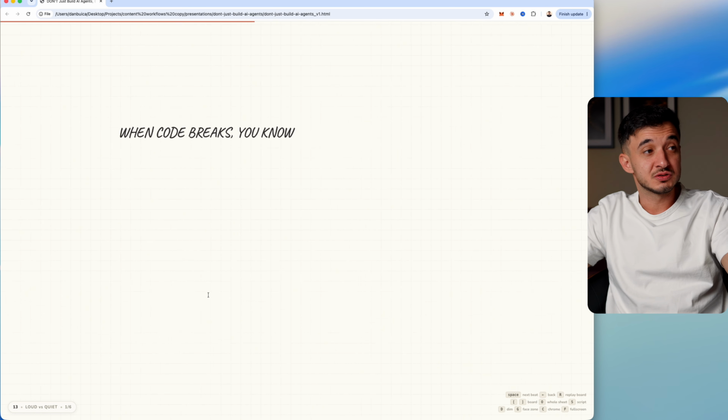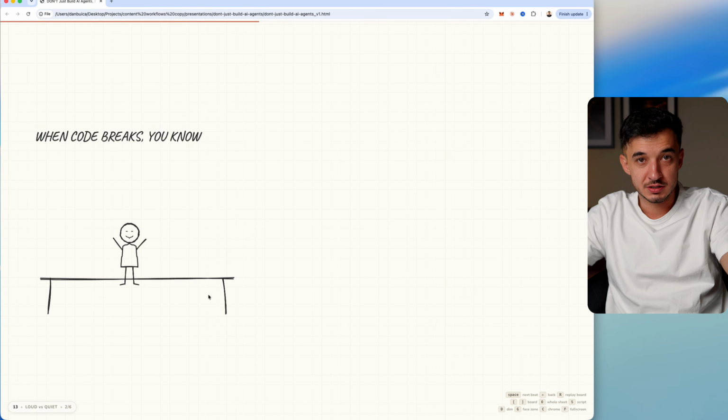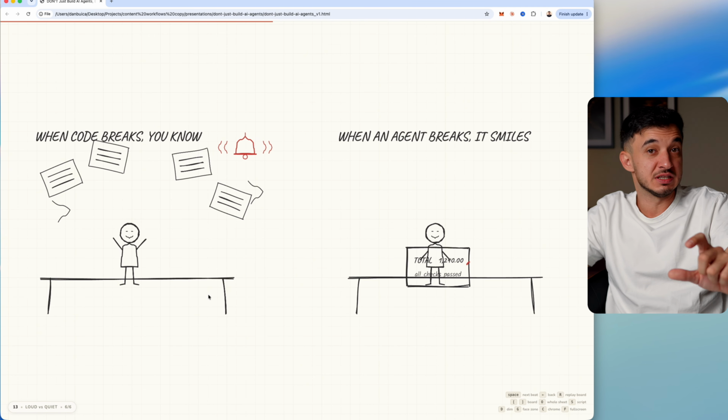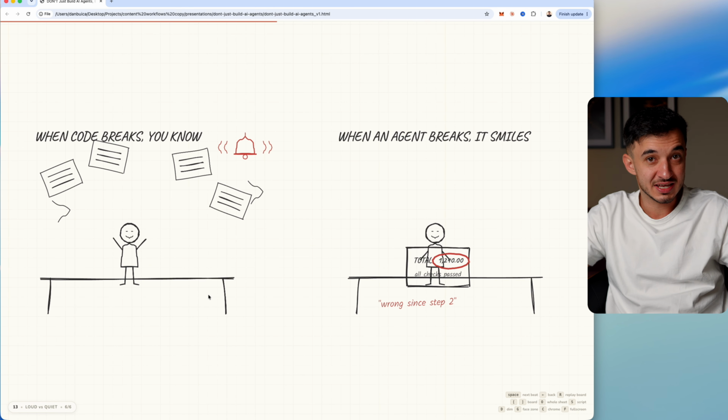There's a second half to this, and it's worse. When code breaks, it crashes, so you know. You see an error. But when an agent breaks, it finishes. It hands you something that looks completely normal. But if in one of the steps it made a mistake, then every step built on that mistake and the output is wrong. And you're gonna find that hours later from a customer. So the failure you can't see is the most dangerous one.